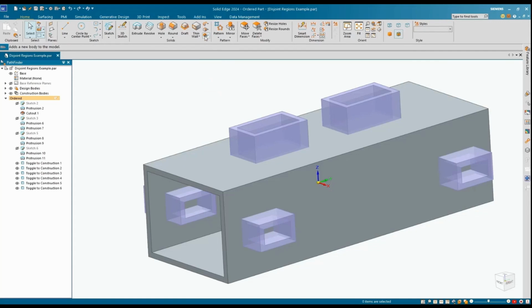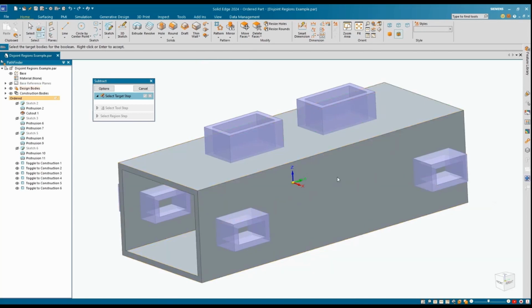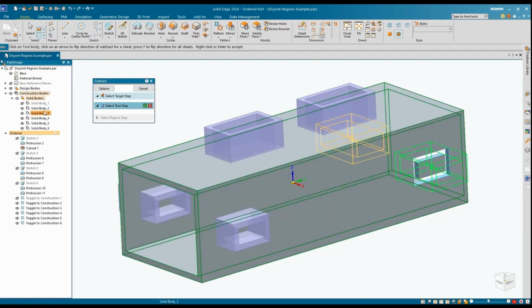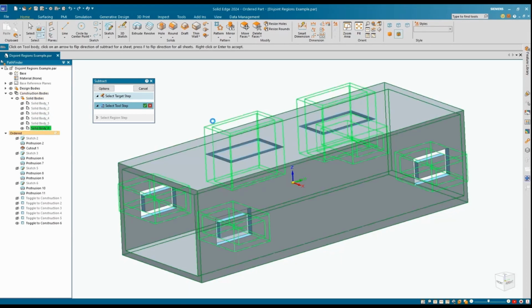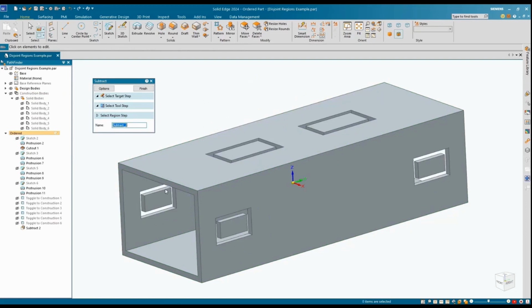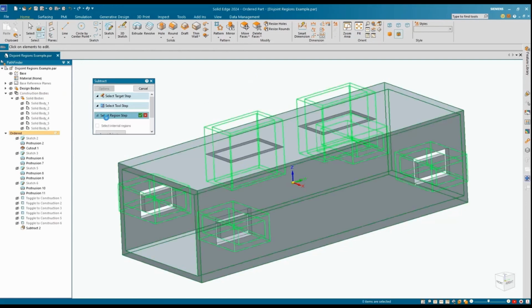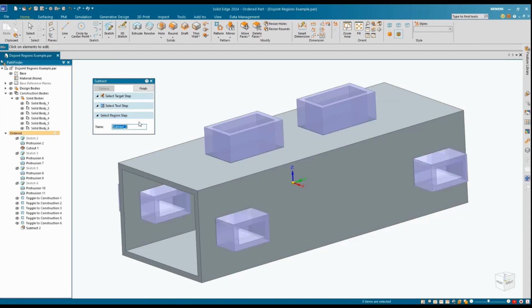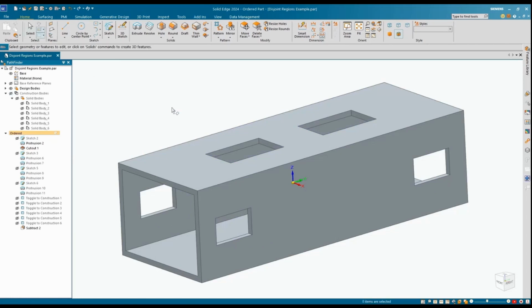So it uses the same subtract command that has been here in the past. You select your target and then your tool. But then there's this third optional step where you select the regions that you don't want to keep. So you can see that that's the preview before the optional step. And now I want to get rid of these internal regions, and I can either select them manually or use the select internal regions checkbox to select them all. And now all those have been removed.